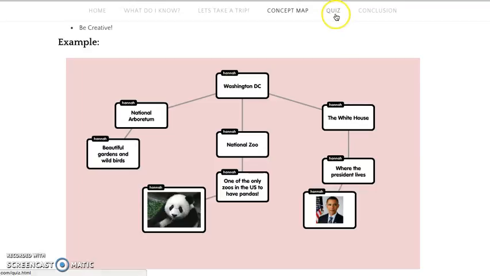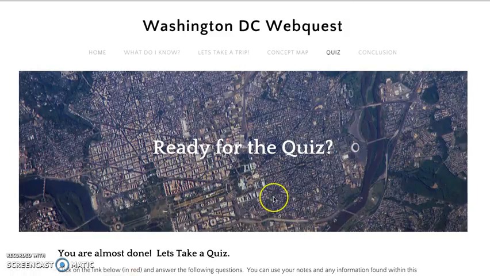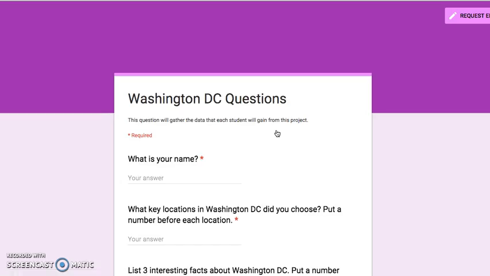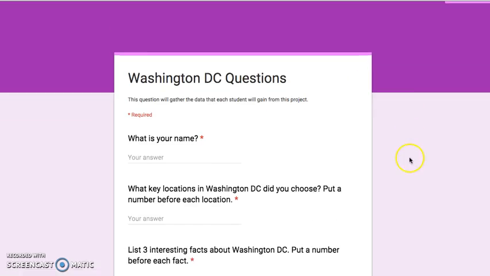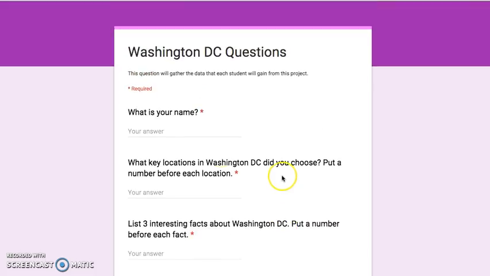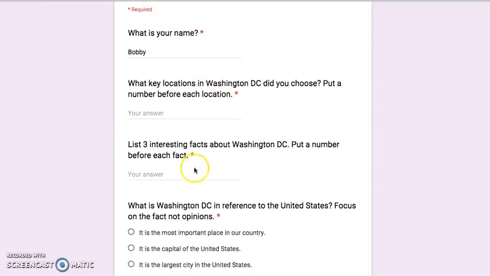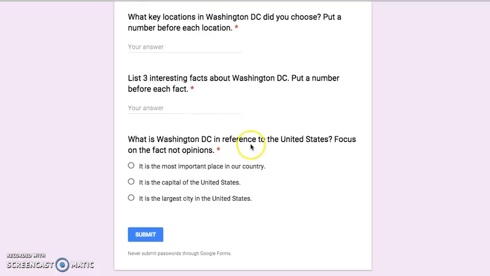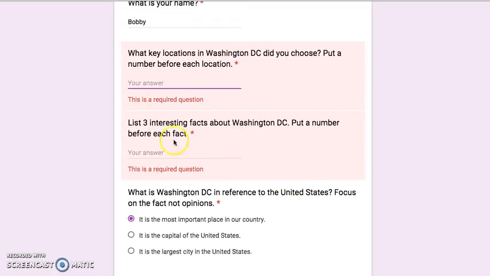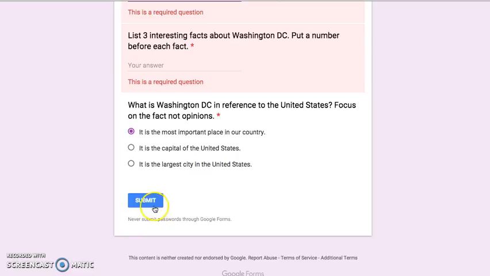After you've created your concept map, you are ready to take the quiz. Once again, read these directions and click on the link. You will be brought to a Google Form quiz where you are to answer all questions and submit it. You will first enter your name, your locations, 3 interesting facts you learned, and what Washington, D.C. is. Make sure you answer all questions, because if you don't, you will have to go back and answer them before you submit. If you do not submit this, you get a 0.